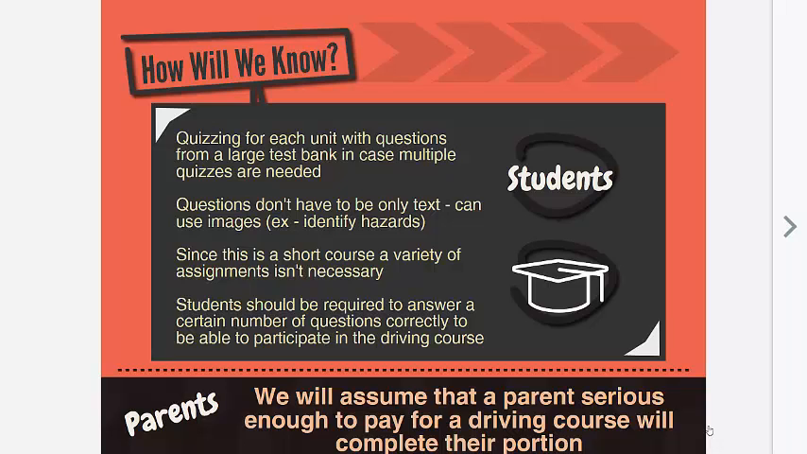So we'll do quizzing for each unit, and ideally you would have a large test bank of questions, and students will be required to get a certain number of questions right on each unit before they can progress. So you need a test bank, again, with a lot of different questions, so that the students won't necessarily be taking the same test over and over. The quiz questions don't have to be text necessarily. They can be, but they can also use images. So you might give them a picture and ask them to identify hazards or something like that.